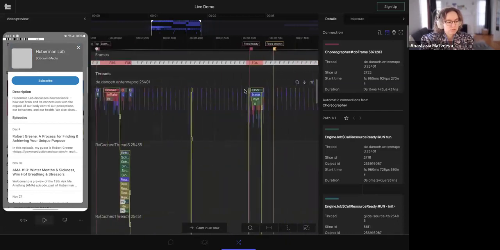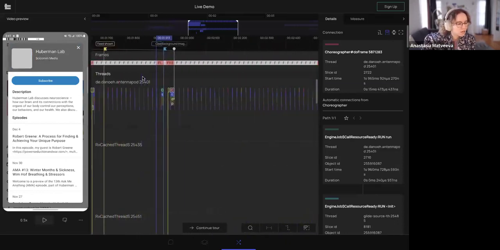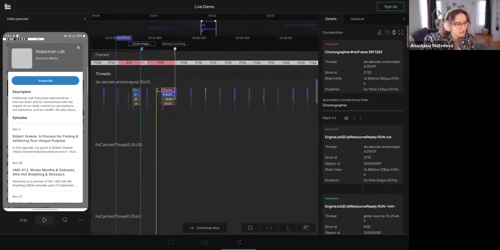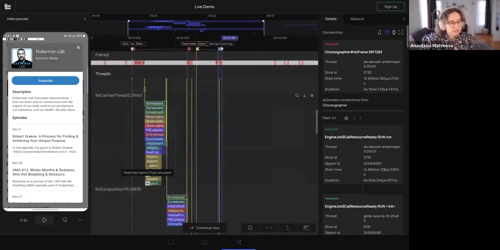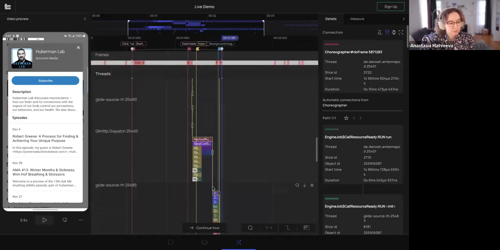If I zoom in here, you'll see that this is actually one single frame. That's how precise it is. Click on that frame, and the execution path will reveal, explaining what led to that frame.